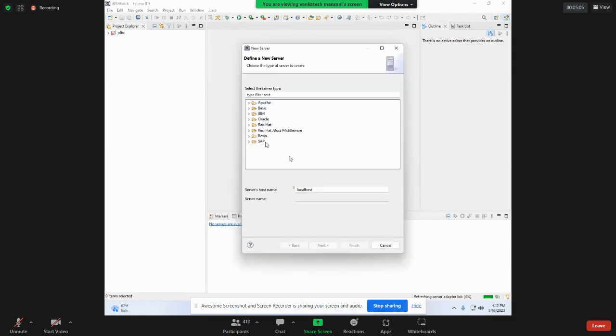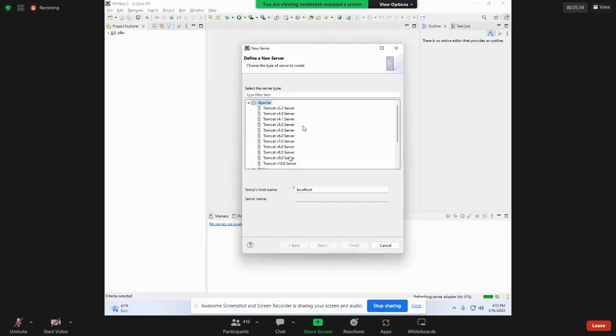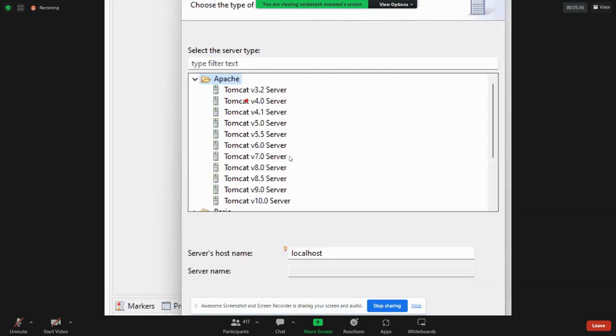Now here many are there, no? These are server related. You have to click on Apache. You have to expand Apache. Next, write it. Expand Apache. Once you expand, it shows a list of versions. You observe Tomcat version 3.2, 4.0, 4.1, 5.0 like that.